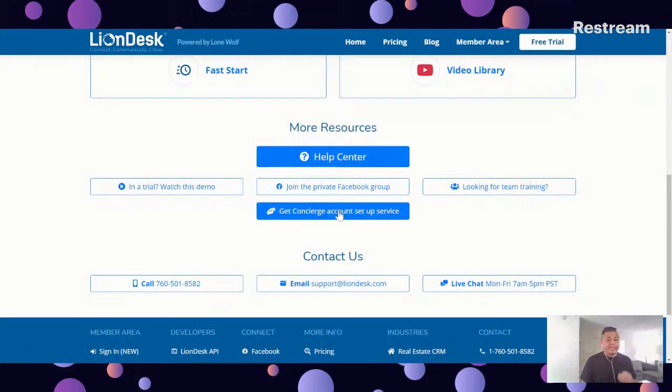We have the concierge account setup service. So if you find yourself too busy to set up your Liondesk account, don't worry, you can hire a professional to do the work for you. Right? They can upload your contacts, set up your integrations, set up your autoresponders, and more.